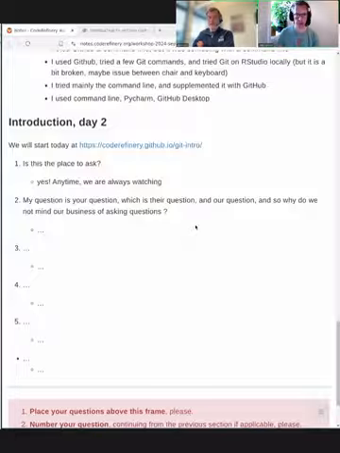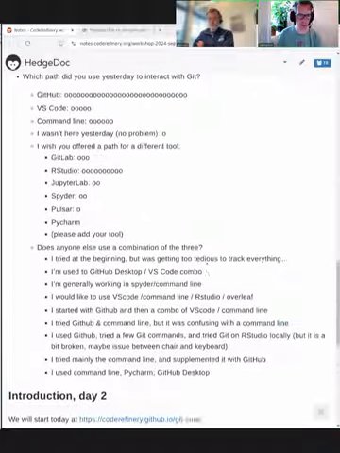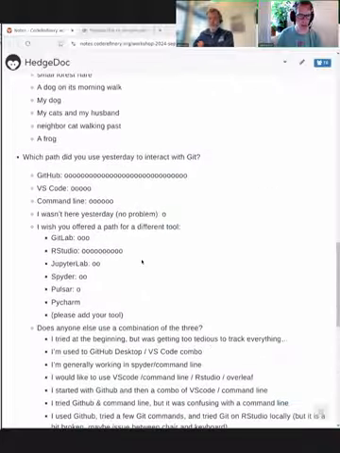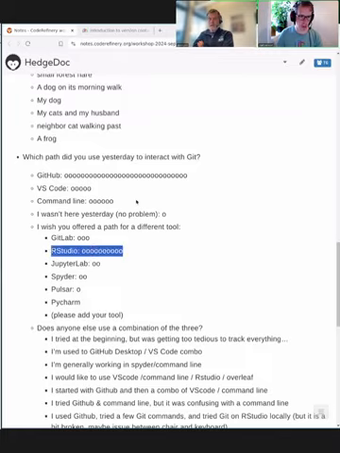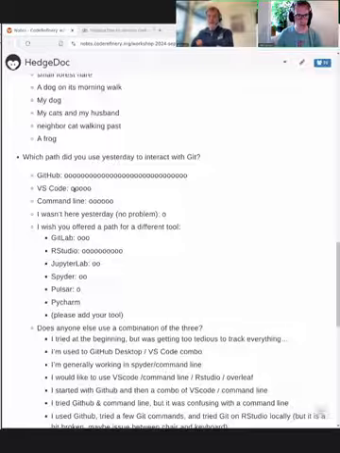From my perspective, things went relatively well yesterday. But now I want to come back to my question here. Which path did you choose yesterday to interact with Git? So most people used GitHub. Well, in future, we should offer at least RStudio in addition. Some learners participated using VS Code and command line.